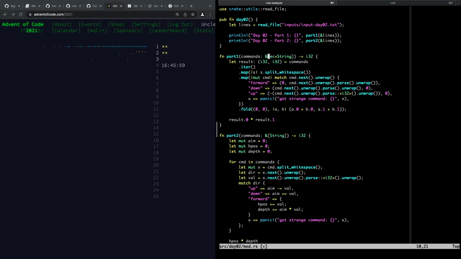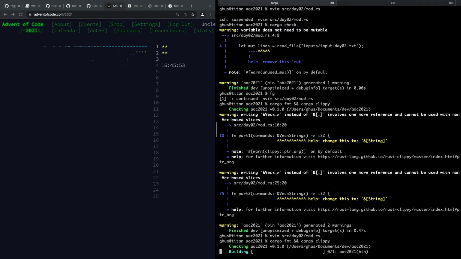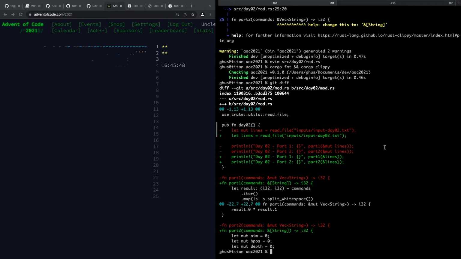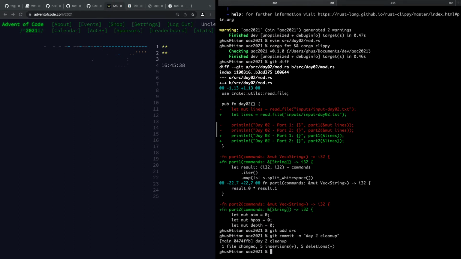Sometimes my fingers get caught up trying to do secret VI commands. And you can't see what I'm doing, but that's all right. Okay, so git diff. Right, so we remove the mutabilities and we clean that up. So git add source, git commit -m day2 cleanup. Okay, so we are ready for day 3.